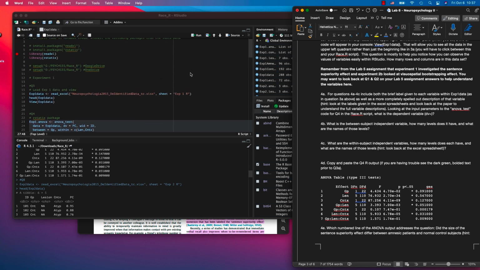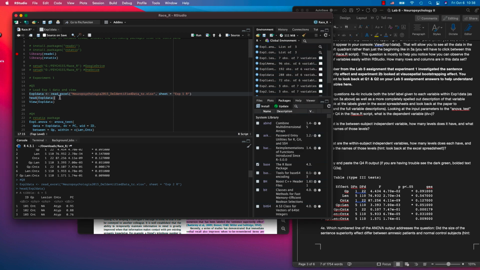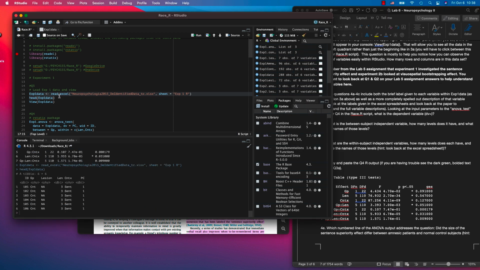So for question 3A, it's going to ask us to execute these lines of code here, and we're going to report how many subjects are displayed here in this little table and what group they're in. We can note that we have 6 rows, therefore we have 6 subjects. And if we're looking for group, we're going to have to identify the various names we have for our columns. So we have ID, group, lesion, length, context, and percent correct, or proportion of words recalled correctly. And so the group we're looking at is the control group.